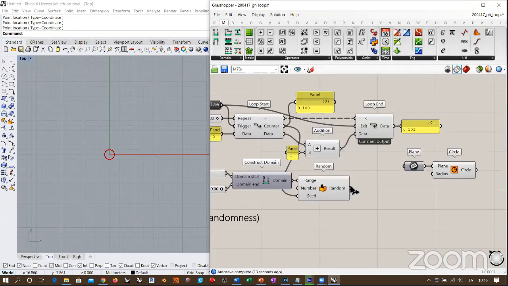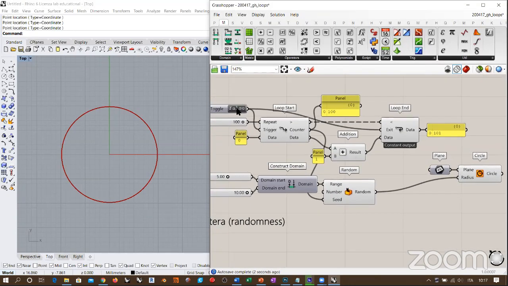Basically, I can take the random value, plug it into the radius of the circle, and just release the simulation. And we have this circle blinking like this.